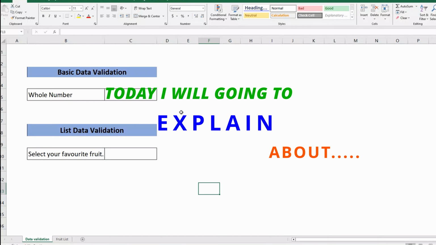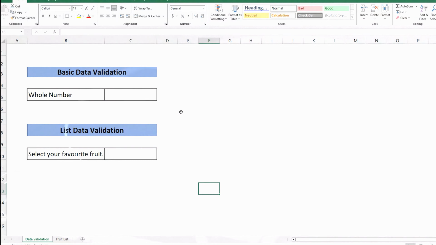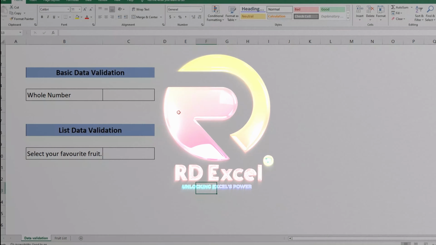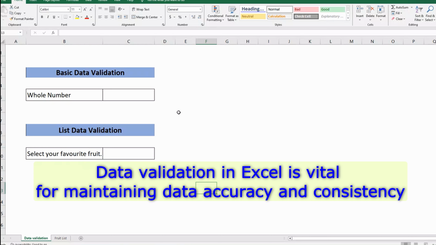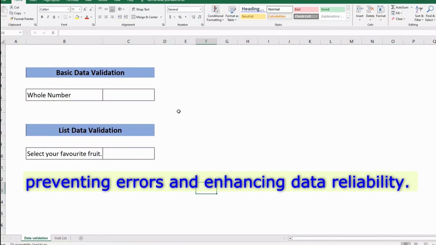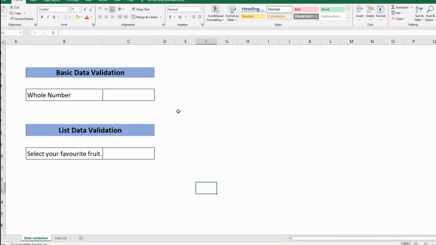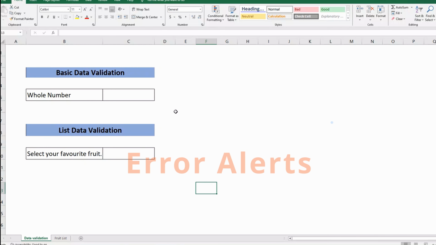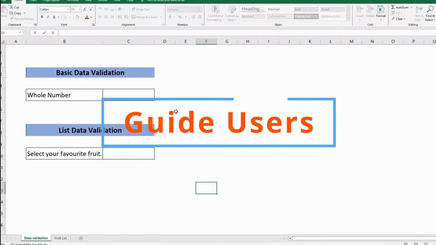Today I am going to explain data validation. Data validation in Excel is vital for maintaining data accuracy and consistency. It acts as a set of rules that ensure only the right data enters your spreadsheet, preventing errors and enhancing data reliability. In this video, I will cover the basics of data validation, discover how to create drop-down lists, set up error alerts, and guide users effectively.